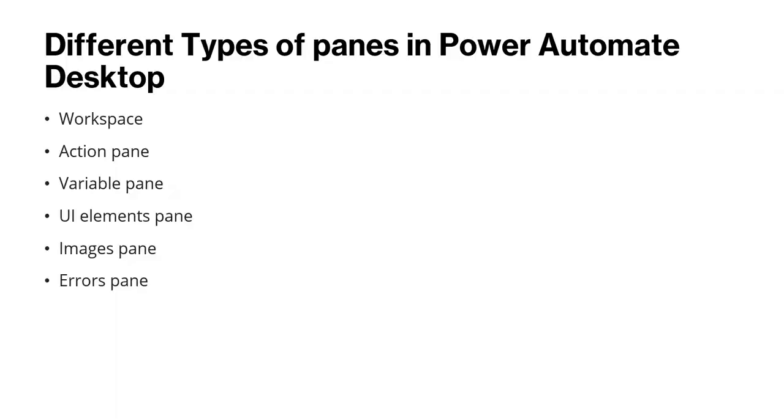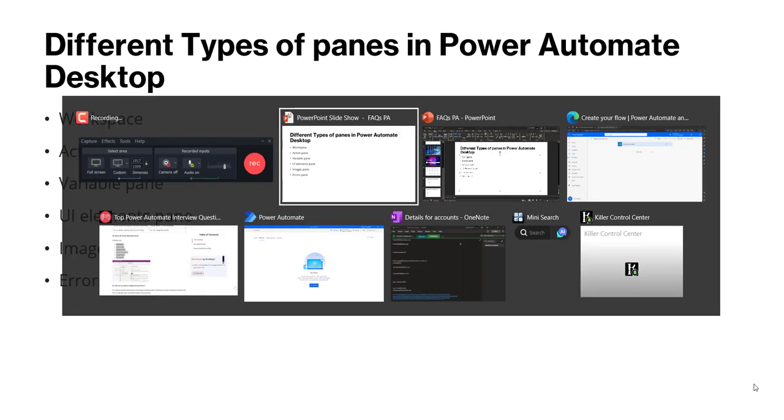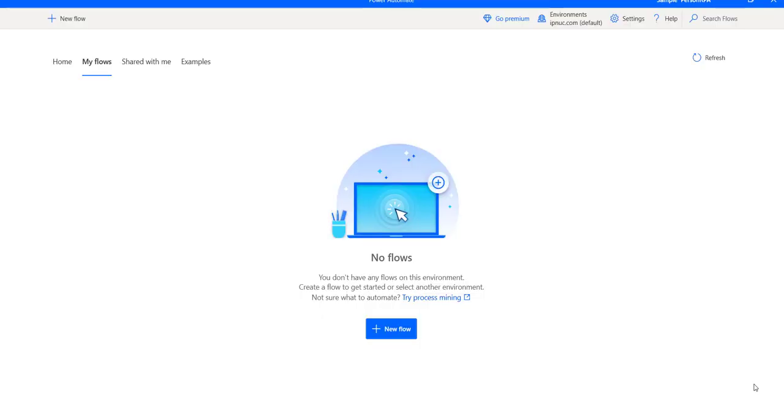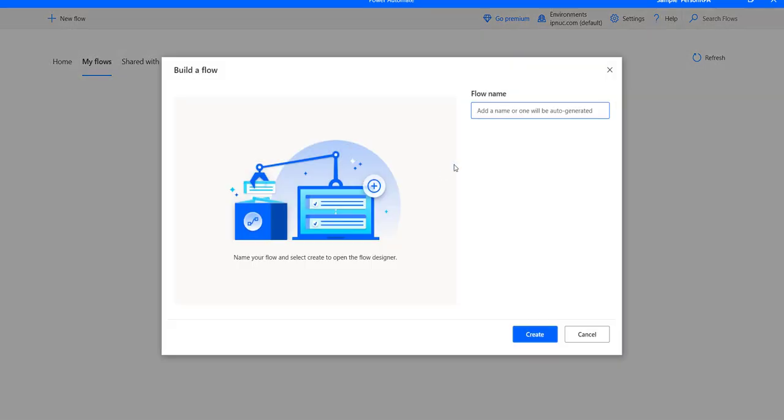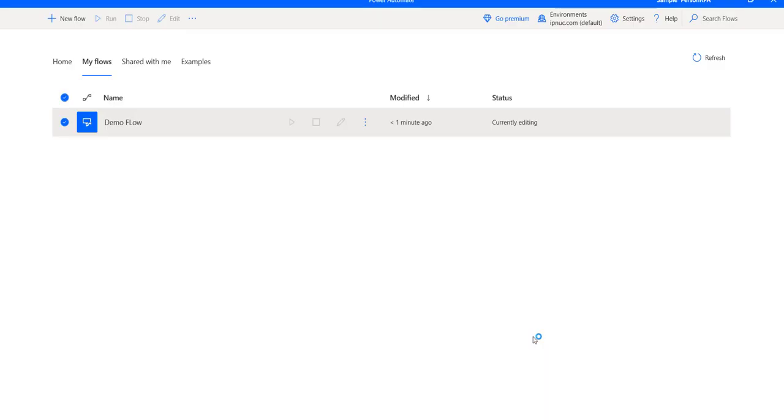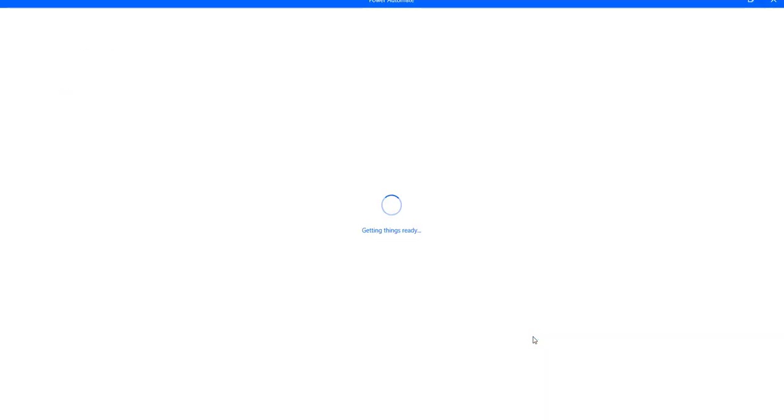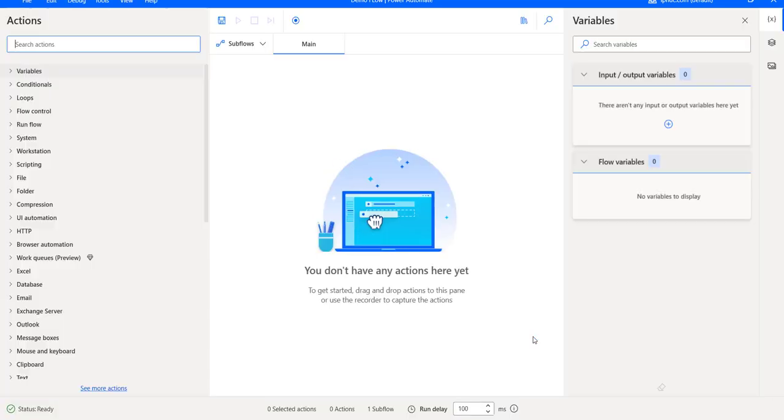In this video, we'll be discussing some panes available in Power Automate Desktop when you create a flow and open it. So let's jump to Power Automate Desktop. To create a new flow, you have to click on New Flow, give it some name, and click on Create. It will take a couple of seconds to open. Now, we have a brand new flow open in front of us. Let's discuss some of the panes available in front of us.